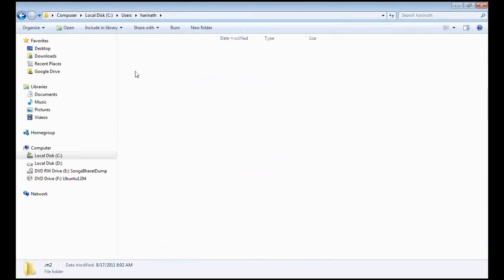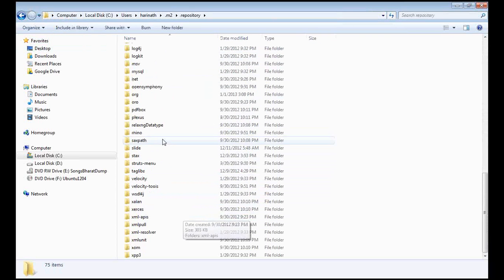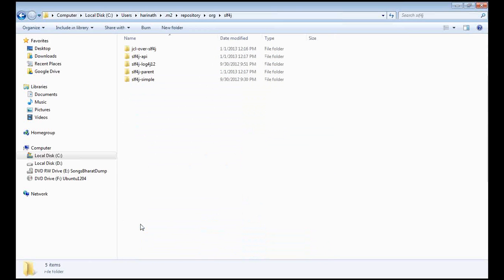In your user directory, in my case Harinath is my home directory, I have an M2 folder, and there you have something called repository. You will have all the jars downloaded into this. You will understand the structure. You just explore the files. If I look at this, it goes something like this. I'll explain what this means.